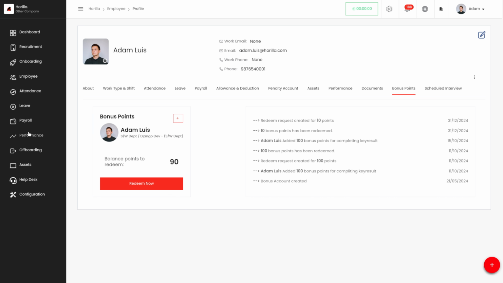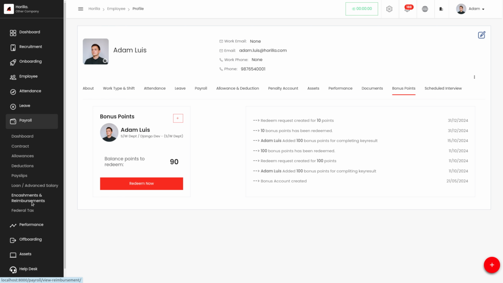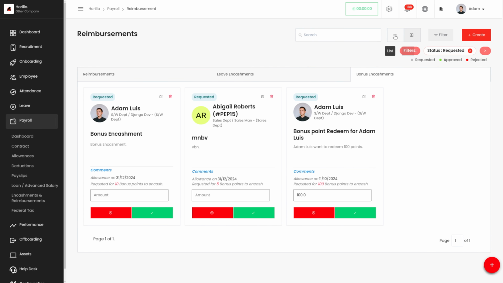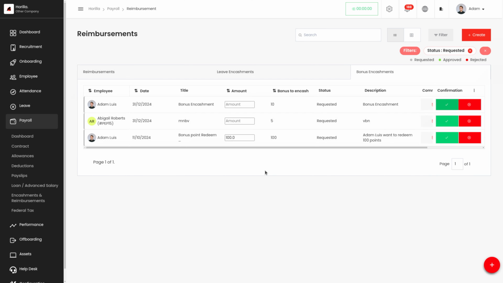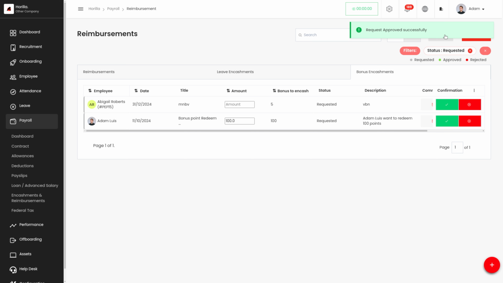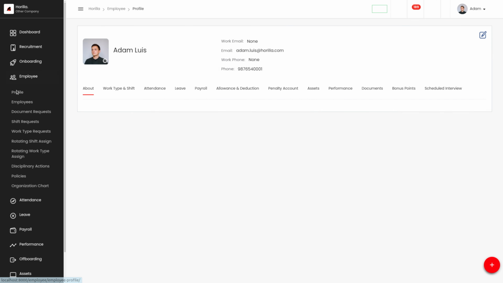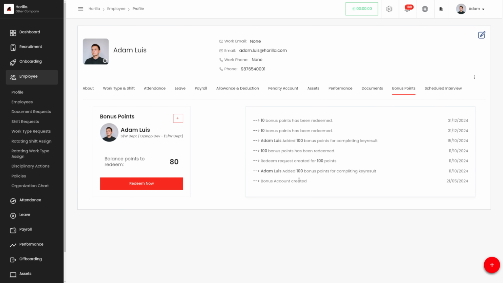So now let's go back to the payroll module and encashments and reimbursements. And now let's approve the bonus encashment that we have created. So the request has been approved successfully. And when we go back and check the bonus point, we'll be able to see that 10 bonus points have been encashed, and now he has 80 points left that can be redeemed. So this is how we can create a bonus point.